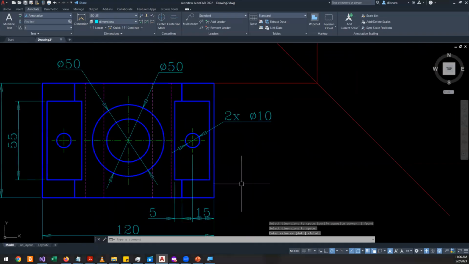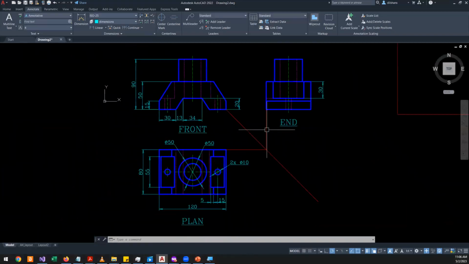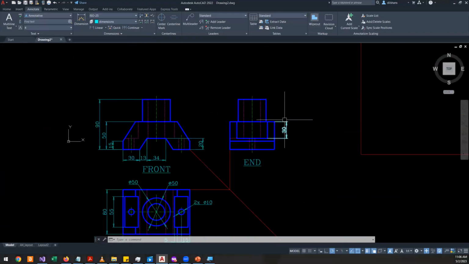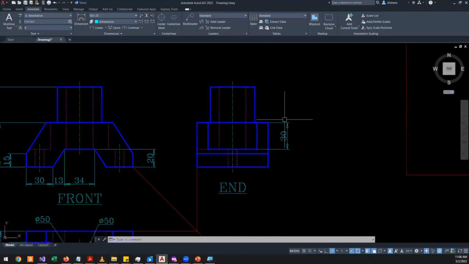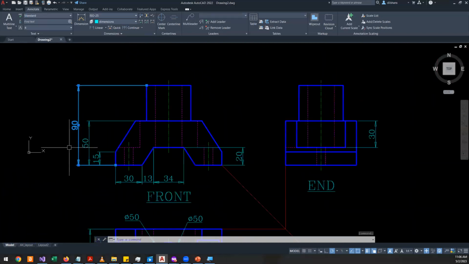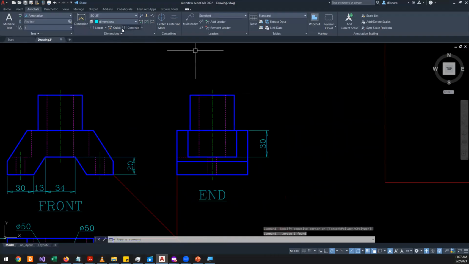Adding dimension is sometimes like artistic work. So you need to check where you want to put them. Maybe I can put the 90 dimensions here to balance out everything, and maybe all three of them I can put into this view. Okay, I will put it into this view. That will help me to show you another command.